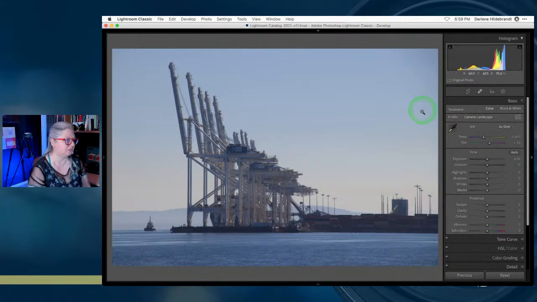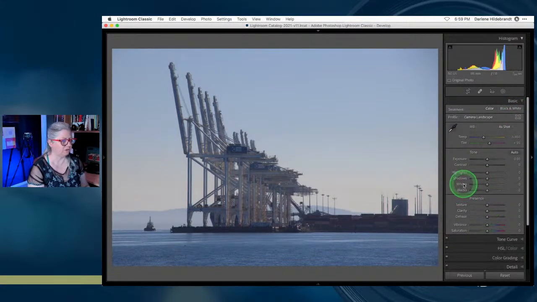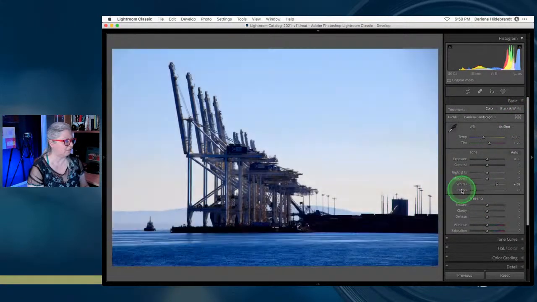What you need to do, if you want to get rid of this haziness, is add a bit more punch. So she's already chosen camera landscape. Let's just see if any of the others work any better. Landscape definitely gives it more blue, so I would agree with that. I'm going to use my shift, double click on the whites and the blacks. Okay, now look what happened.